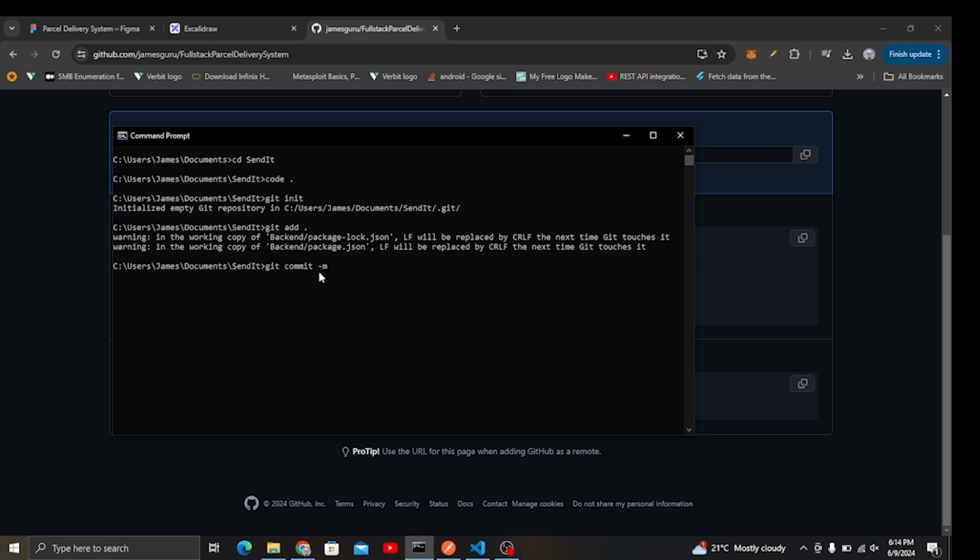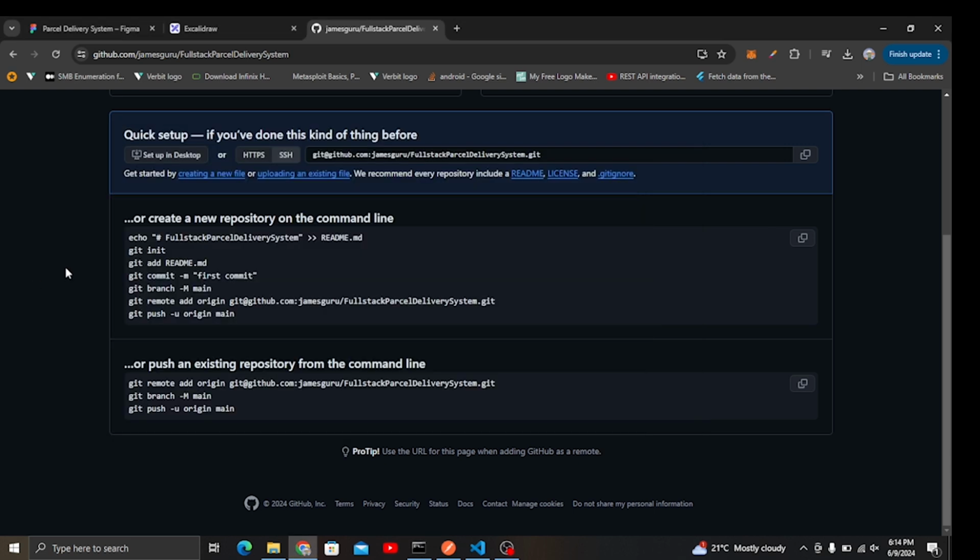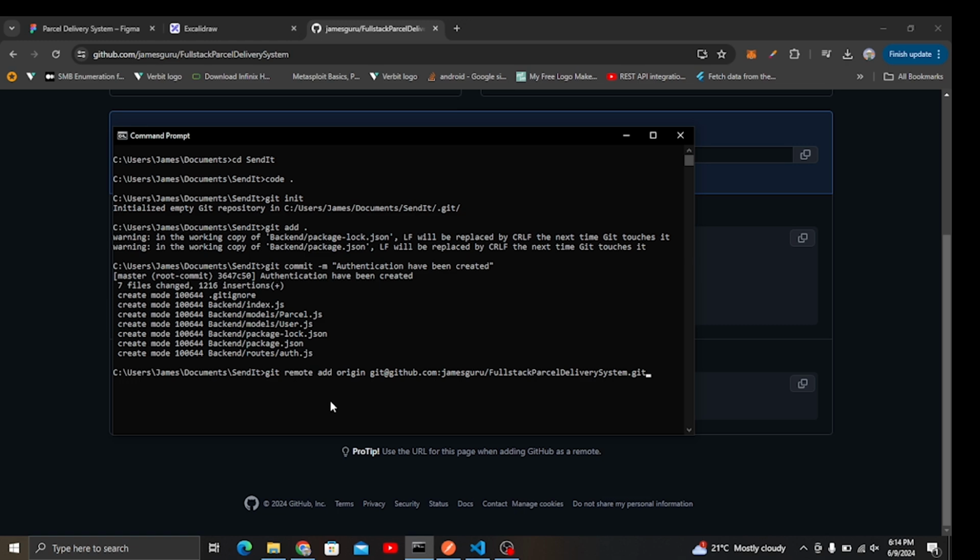So I'm going to add the comment saying add authentication, and authentication has been created, like that. And then now we also need to add our origin, so I'm going to copy this command here, then paste it like that.